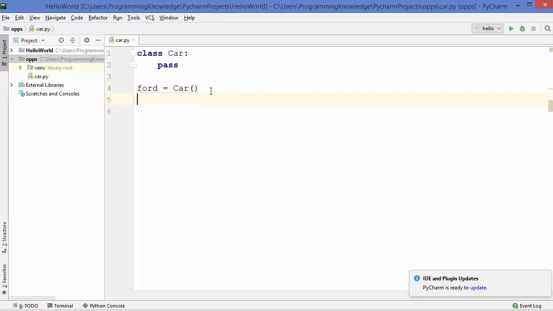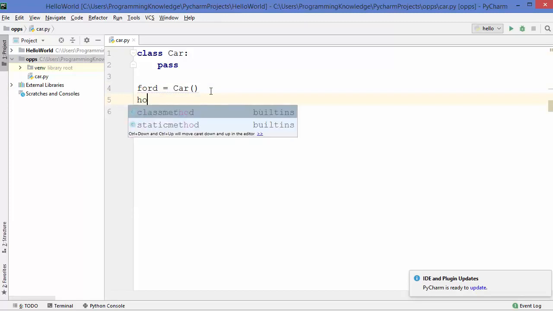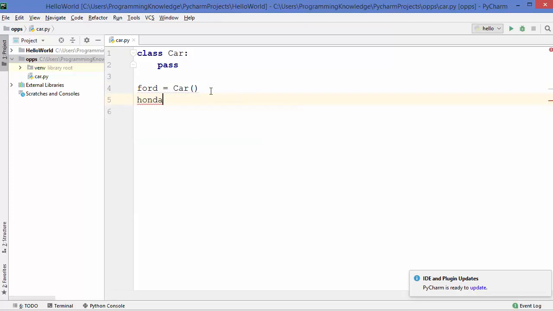In a similar way, we can create multiple objects. For example, Honda is another car brand, and you can create the Honda object using this class car. Once again, you can create a new object, for example, Audi, and then you can use this car class to create this object. So what we have done till now, we have created 3 objects from the class car.